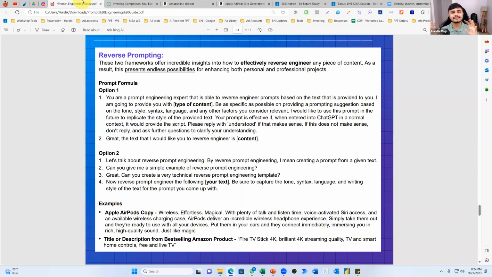Why is it always that you should be giving a prompt to get an output? Why is it not the other way around, vice versa? Giving an output and getting a prompt out of it. It looks quite interesting, right? And we are going to cover this as well.